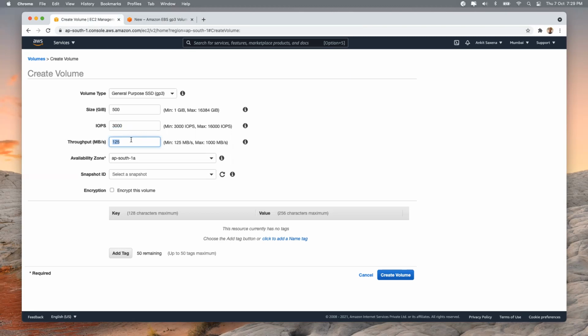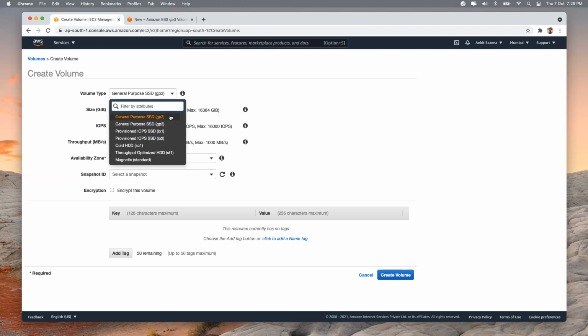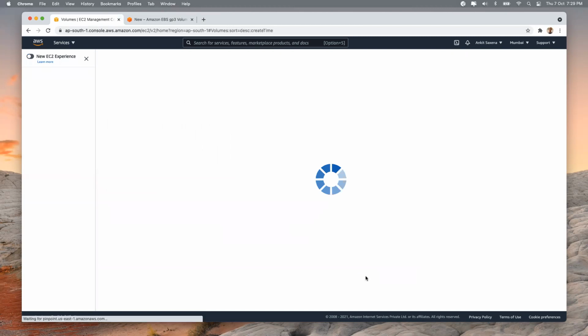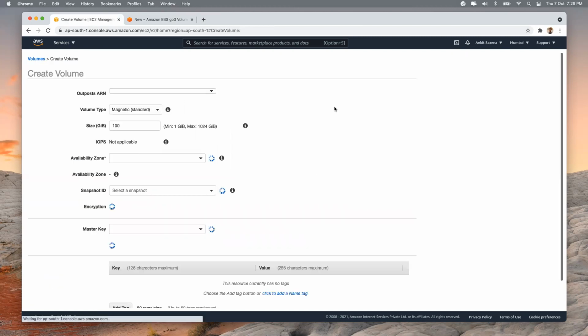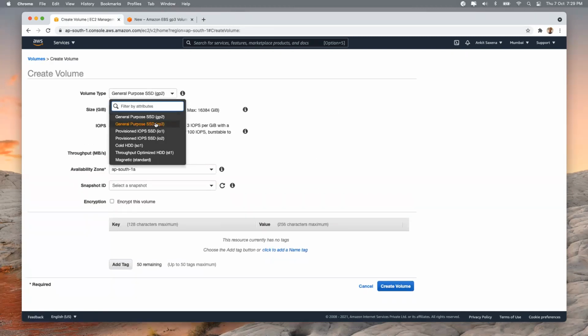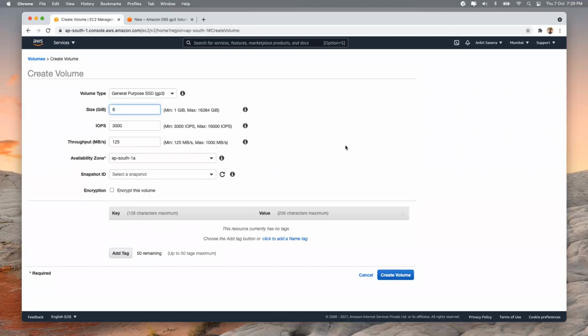So basically, if you want your volume to have both IOPS as well as throughput, in that case, you can go for your general purpose version 3 or GP3. GP is not available as of now because it's pretty old. So you have GP2, you have GP3, IO1, IO2, SC1, ST1, and the magnetic disk. Now, let's say that you decide to create a volume. So let's say I am going for GP3 and I'm going for 8 GB of volume.